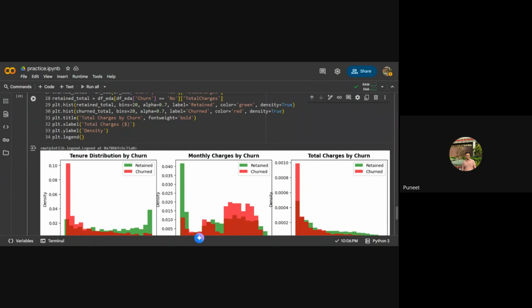Next important thing that we need is a correlation heat map. So let's do that.